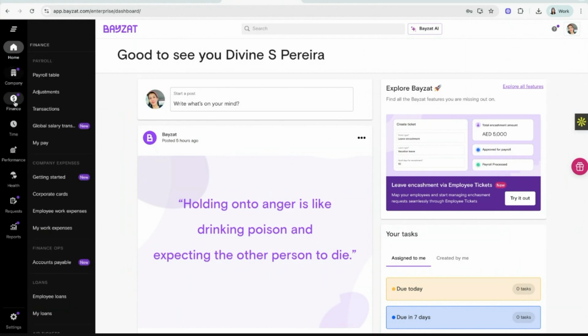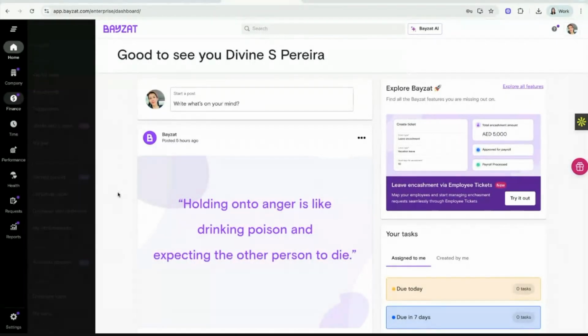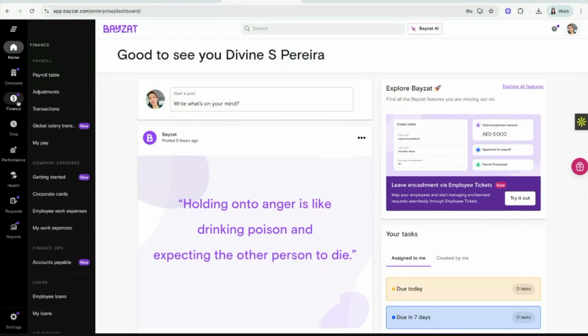Today, as said, we will be covering finance as a module, and under finance, we have multiple tabs. So we will be covering most of it. Let's start by setting up a salary for employees.